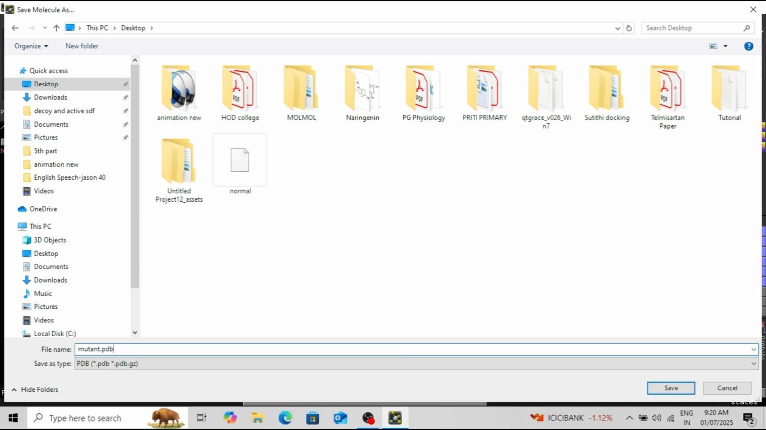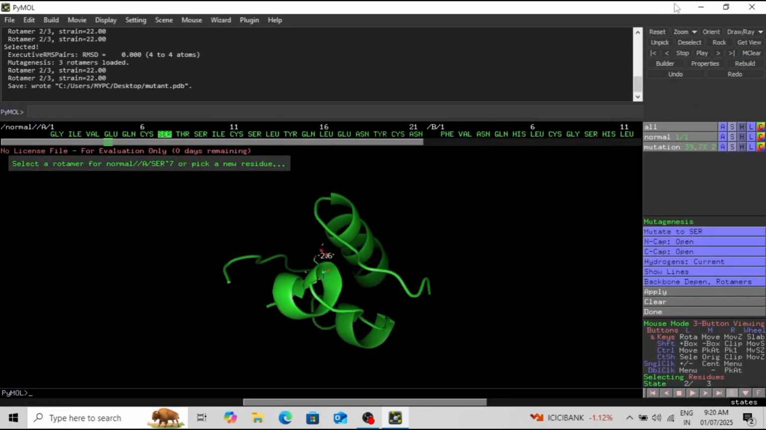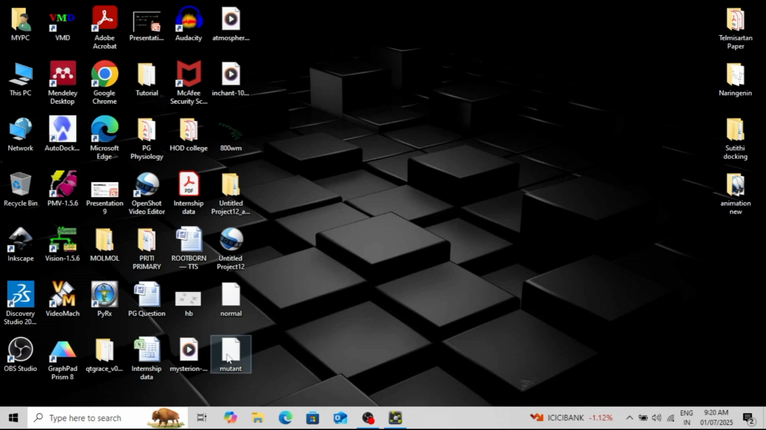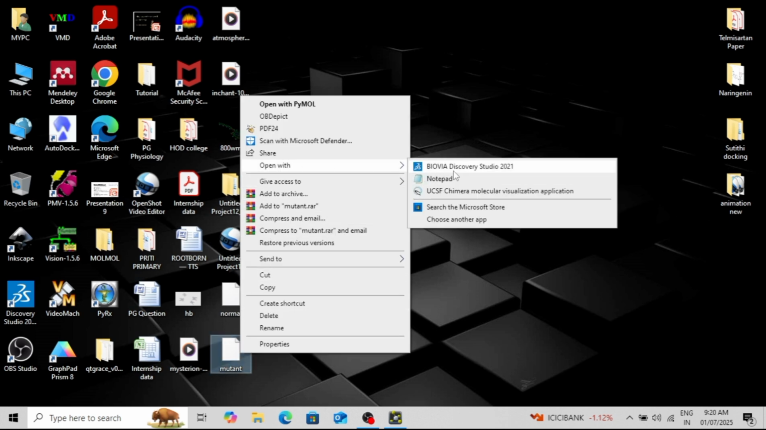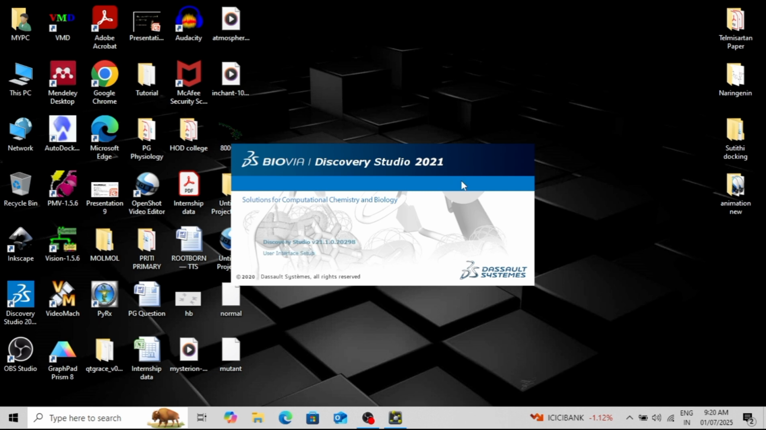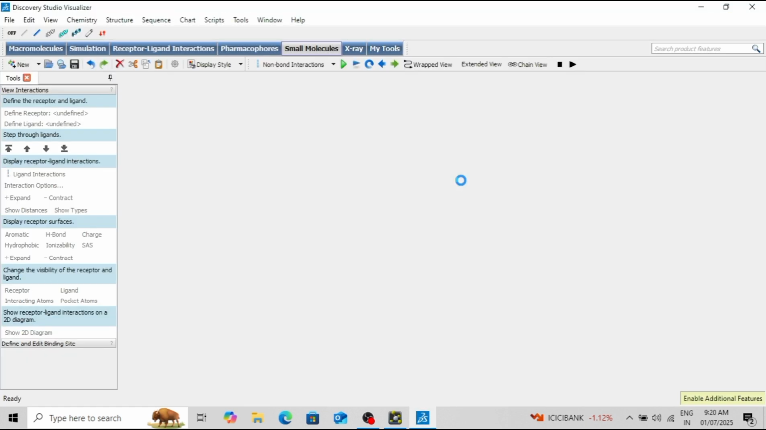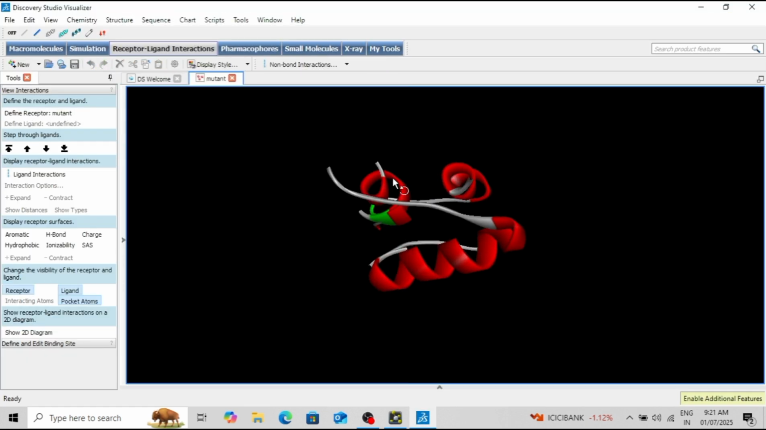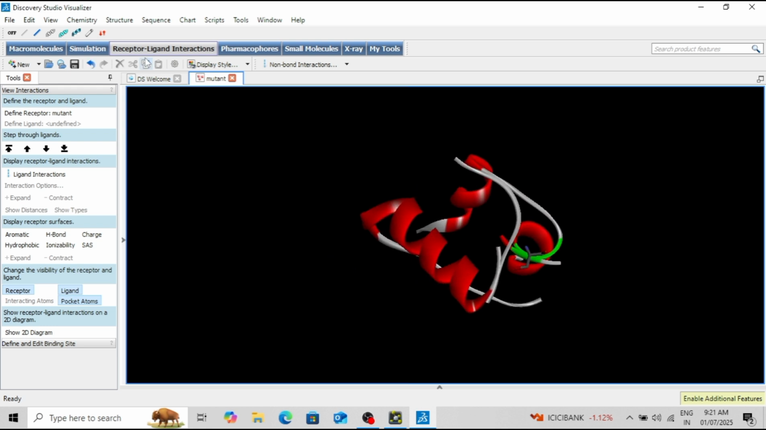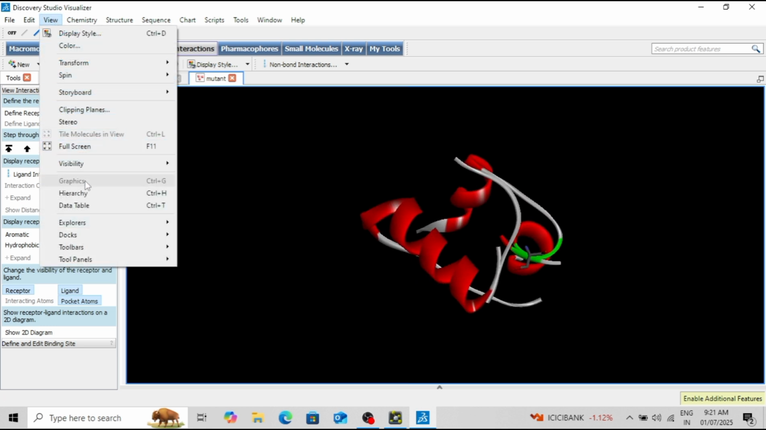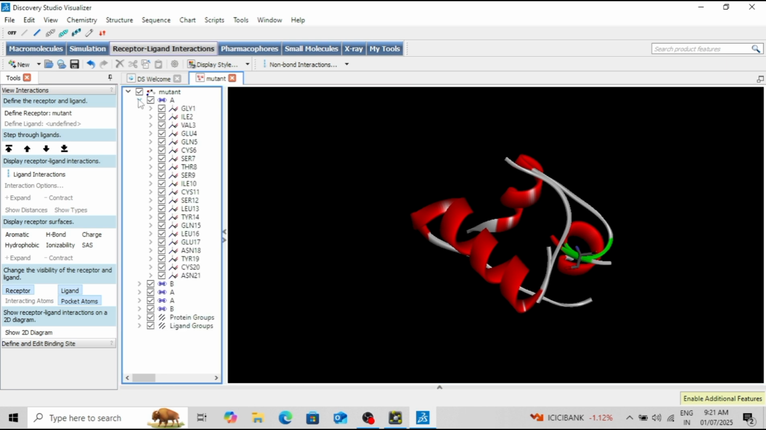and save it. Now close this bar and again open this mutant protein to check whether the residues has been replaced or not. So I am going to open it in BioVia Discovery Studio, and also in BioVia Discovery Studio you can check that instead of cysteine residues, a serine residues is present in that particular position.